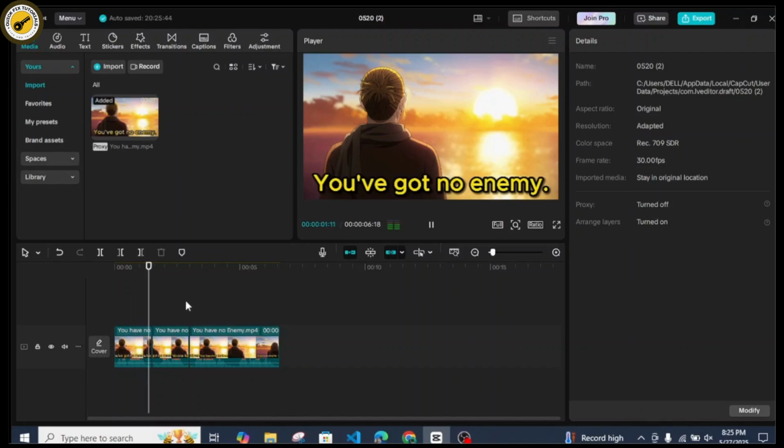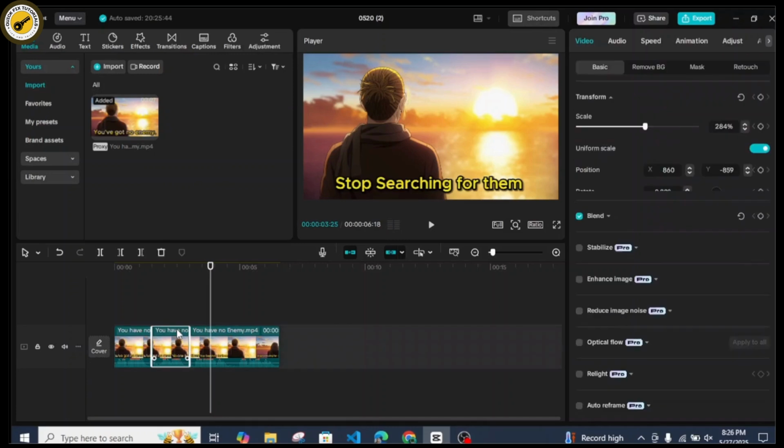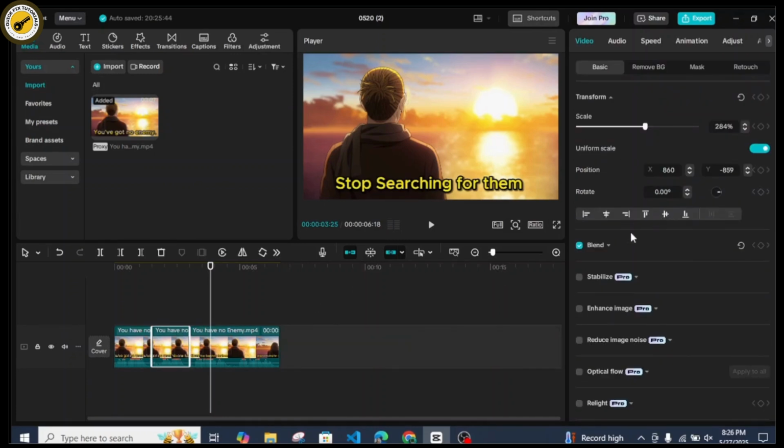And finally, once you are satisfied, you can simply tap on this export button at the top right corner of your navigation bar to export the video. So that is exactly how we do it, guys.